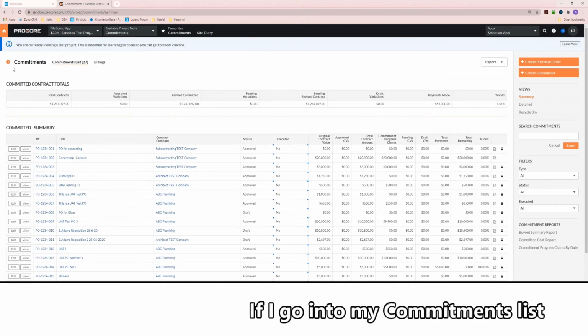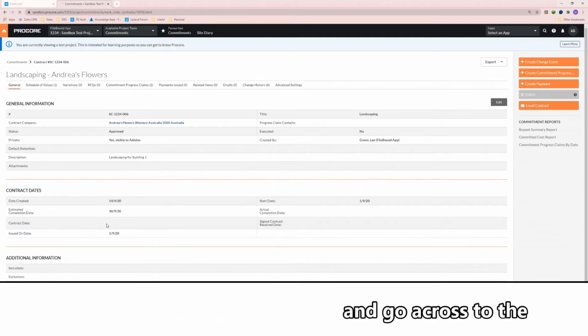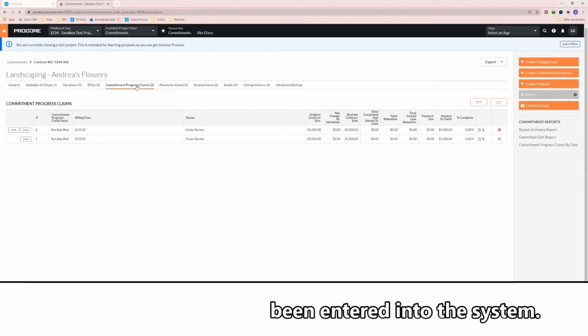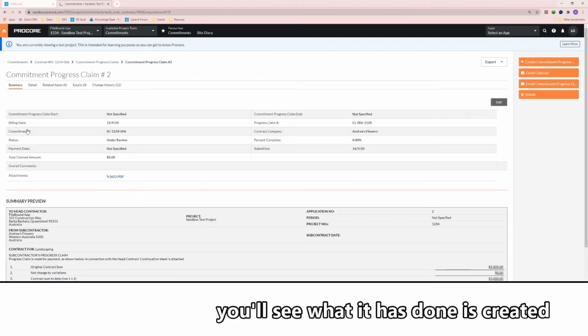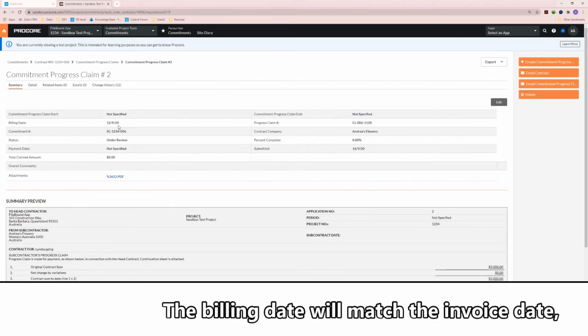If I go into my commitments list and go down to the subcontract record for landscaping, then go across to the commitment progress claims tab, you'll see I have a record that's been entered into the system. If we view this record, you'll see what it has done is created this summary entry for the commitment claim. The billing date will match the invoice date.